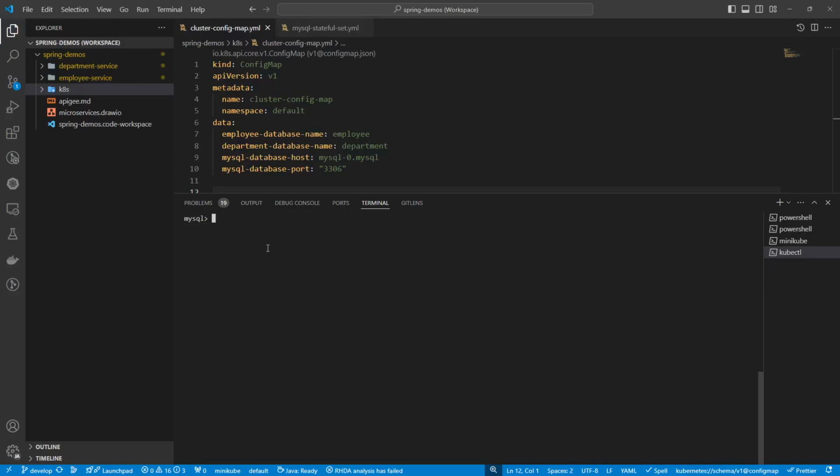So let me see, show databases. So I'm just going to show the databases that are here. You can see that at the moment I have the employee database. So let me create the database for the department. So I'm just going to say create database department. Right, so I'm just going to create this particular database. That's all that I need for the next service.